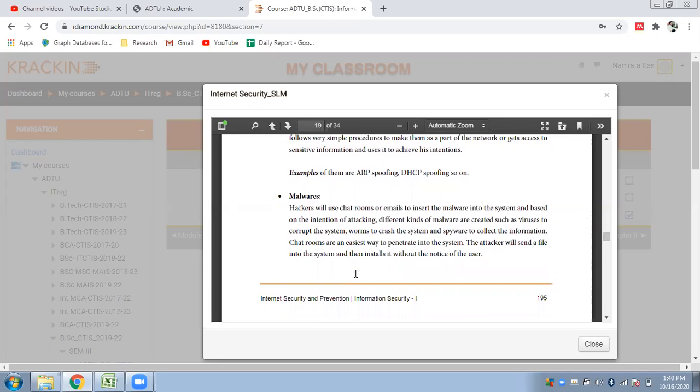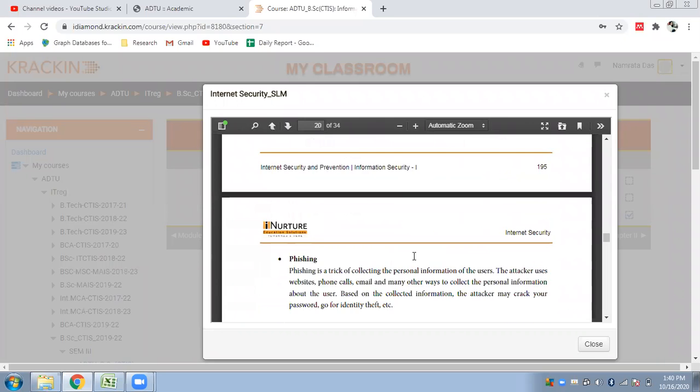Next, we have malware. Hackers will use chat rooms or emails to insert malware into the system, and based on the intention of the attack, different kinds of malware are created, such as viruses to corrupt the system, worms to crash the system, and spyware to collect information. Chat rooms are the easiest way to penetrate into the system. The attacker will send a file into the system and then install it without the notice of the user.